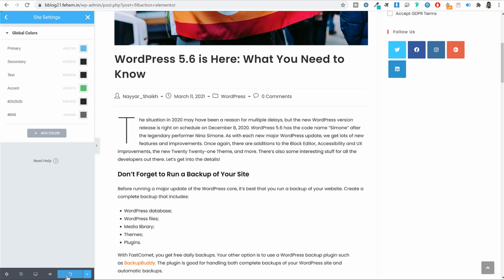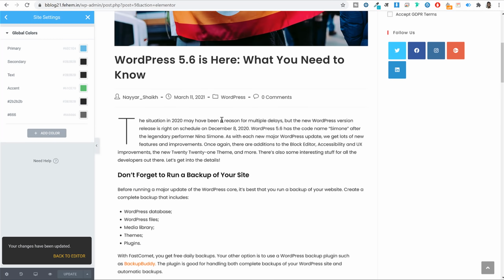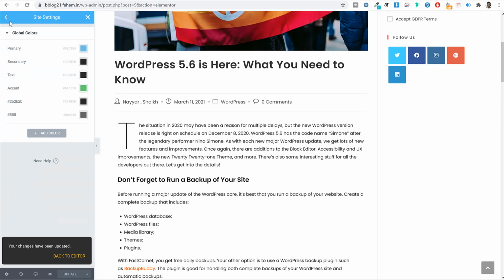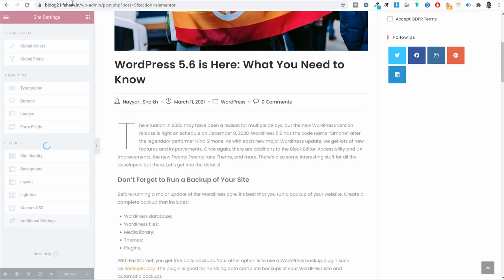Now you can update this page again. And I think rest everything is looking good. Again, let's come back. And now we can cut this thing.